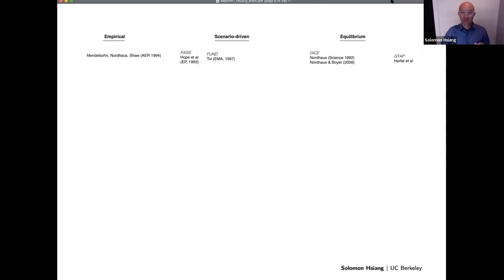So just at a very high level, the take-home prize at the end is you get this map of the literature. Think about this family tree of models. On the left, there's empirical. In the middle are these scenario-driven. And on the right are these equilibrium models. There's been important progress, from Bob Mendelsohn's work on the empirical side, to the scenario side in the middle, and models like the DICE model on the right. I just want to populate this for you all so that when you look back, you understand how things are connected.